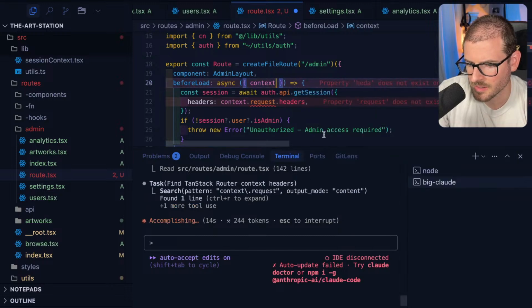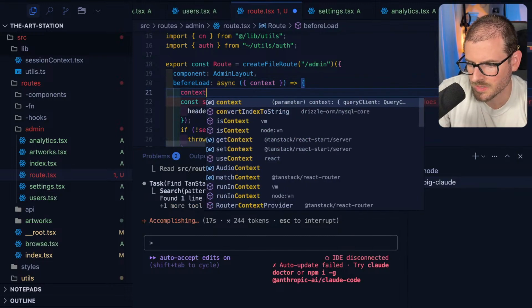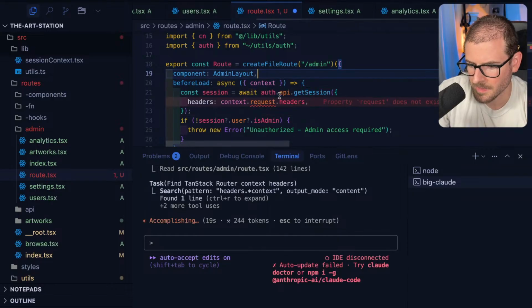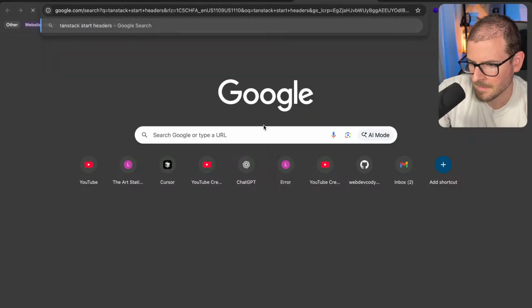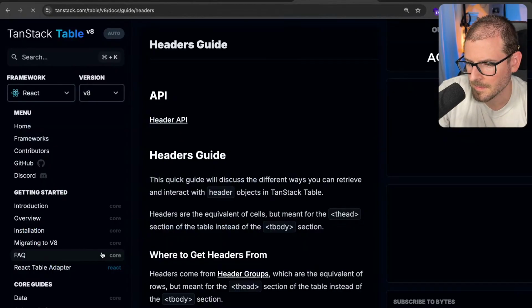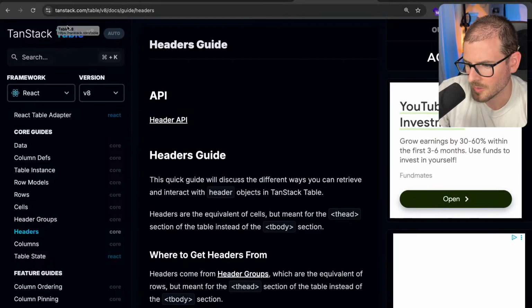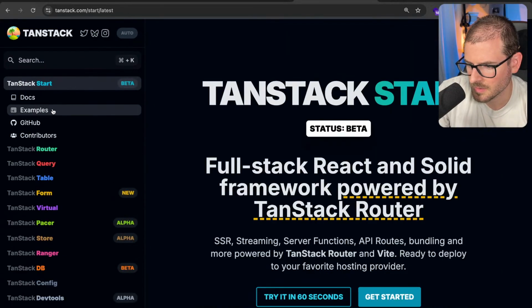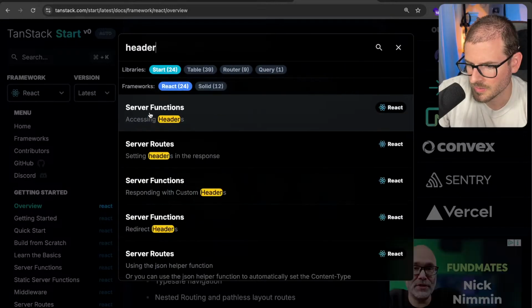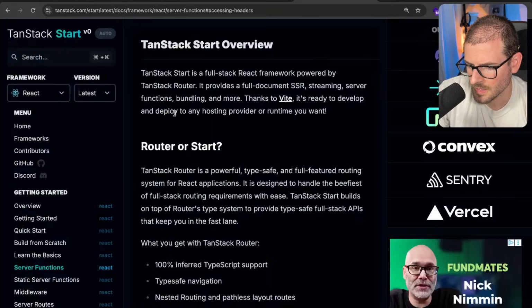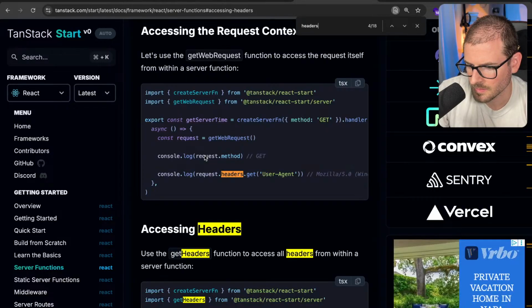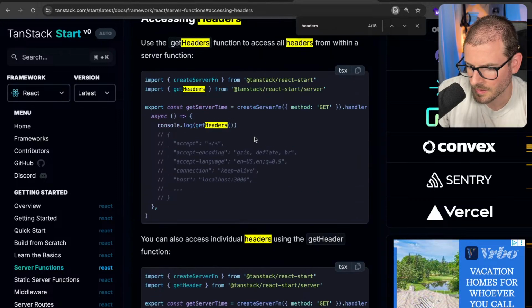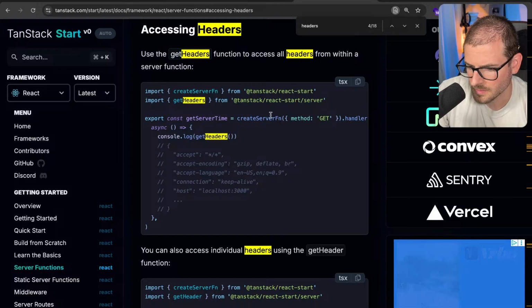There's no headers there. What about context? Context doesn't have request on it. It has query client. I want TanStack. I want start, docs, headers, accessing headers. Get web request. Get headers. Server function.